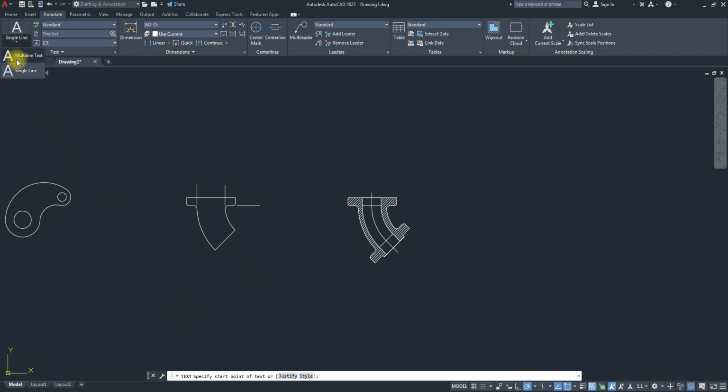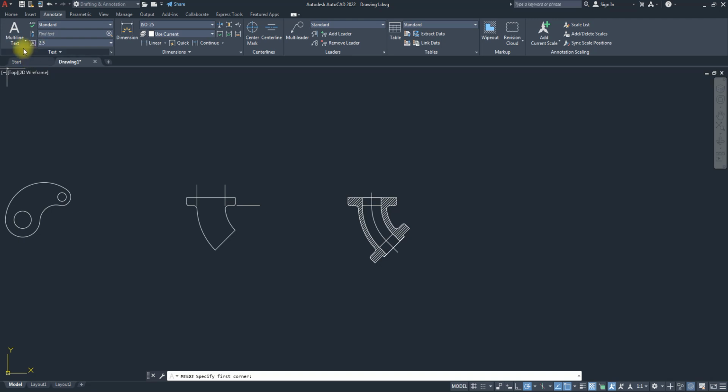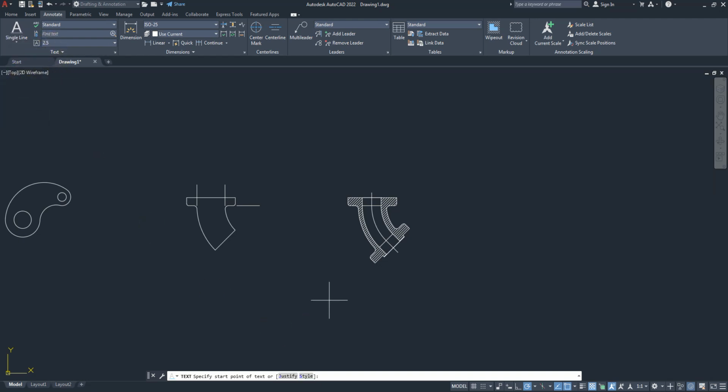Where you have multi-line, you click on the arrow under it and you're going to see single line. If I click, AutoCAD will tell me to specify the start point for my text. So where do you want to start your text from? Let's assume I want to start from here. The next thing it's going to ask me is to specify the height, and it's proposing a height for me. Let me accept the height, because as of now we don't know what height we want to use. That's the truth. But let's just accept that.